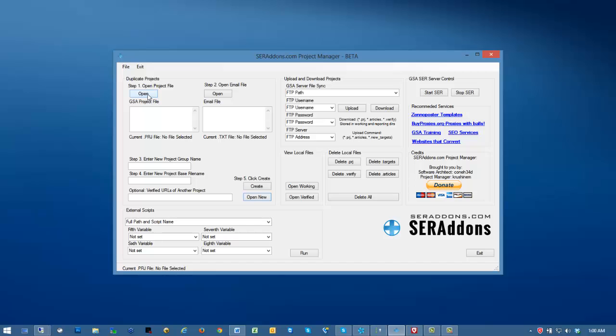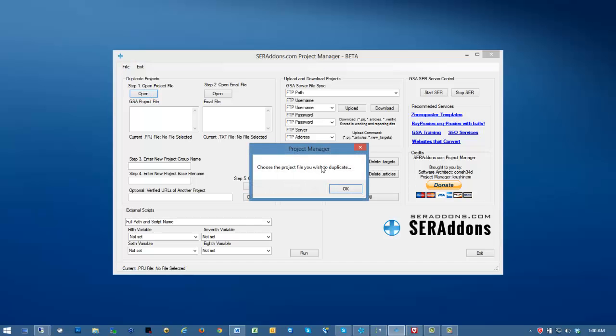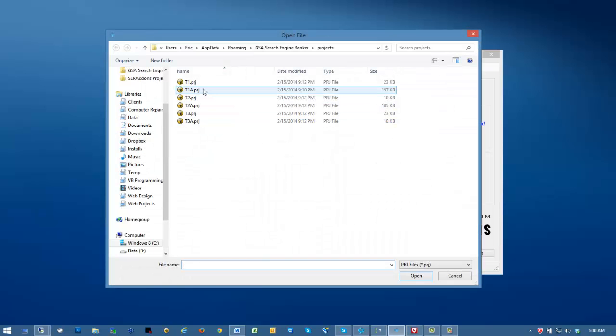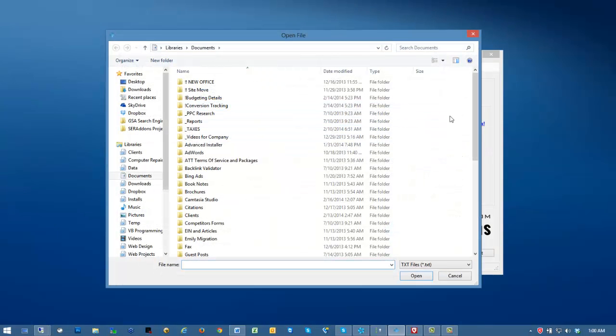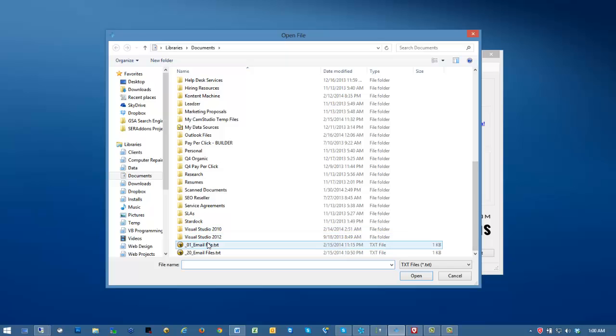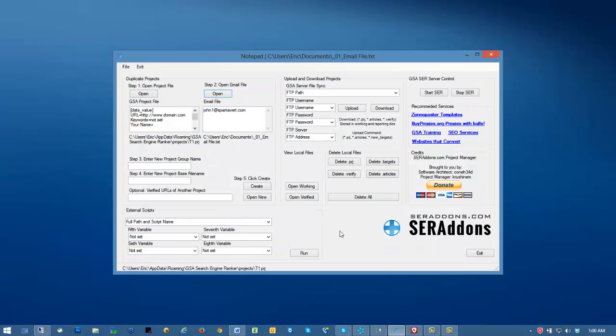Now first what we're going to do is open a project template file. In this example, I'm going to use a Tier 1 template, and then I'll duplicate it based on the number of emails that are contained in a file. We'll use one email for this example. Now we've also got the ability to set the project group name that exists within GSA Search Engine Ranker. So I'll set that now.